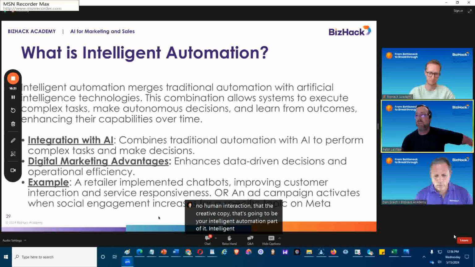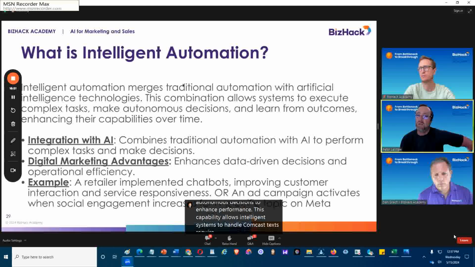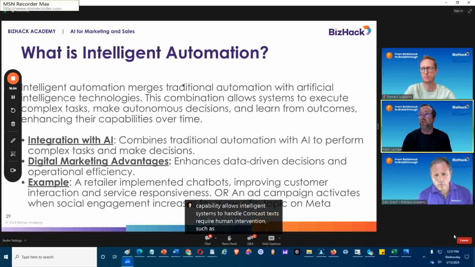Intelligent automation represents an advanced level of automation that integrates artificial intelligence technologies. This enables systems to not only perform predefined tasks, but also learn from data, adapt to the operations, and make autonomous decisions to enhance performance. This capability allows intelligent systems to handle complex tasks that require human intervention, such as pattern recognition, natural language processing, and decisions made based on ambiguous or incomplete information. So we want to deliver it concepts, and have it take over to finalize the answer to those concepts.